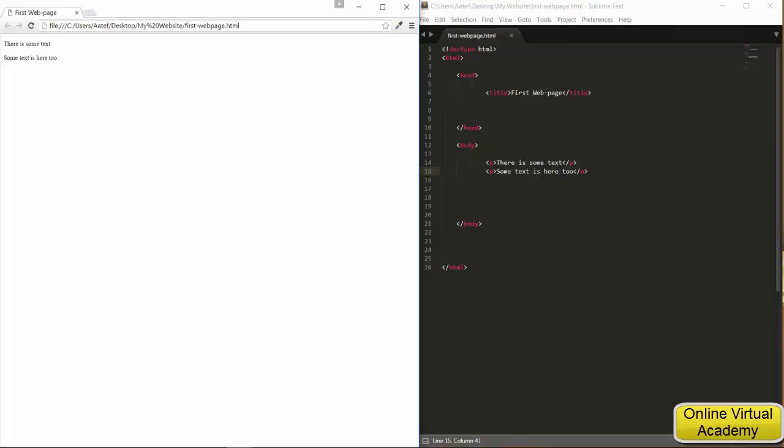Now I want line break. This text is here too. I want line break it. Use br tag and save. Refresh. Fantastic. Some text is here too. Line break this part.